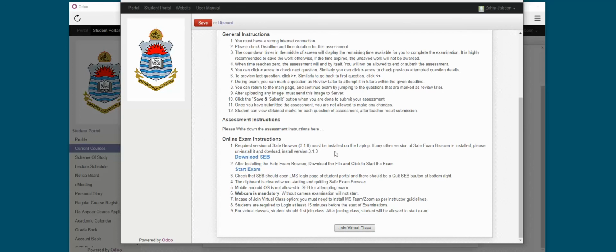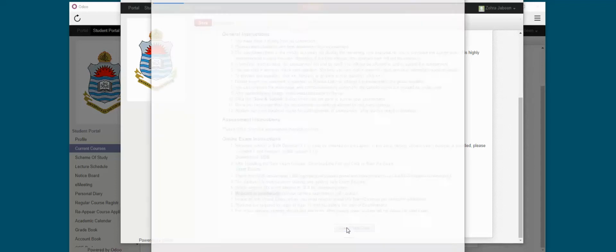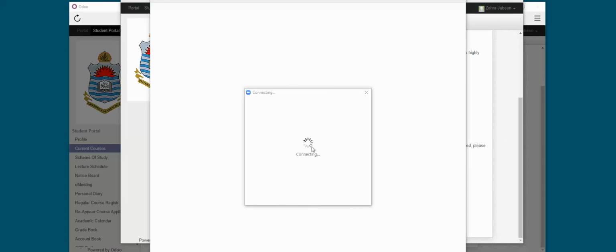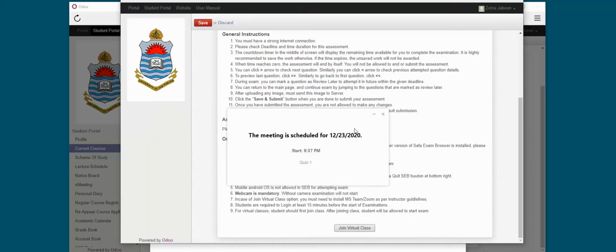After reading all the instructions carefully and with your webcam open, you are now required to join the virtual class. All students are requested to join the virtual class via Zoom or MS Teams as per instructor guidelines. Log into Zoom after the connection is successful.